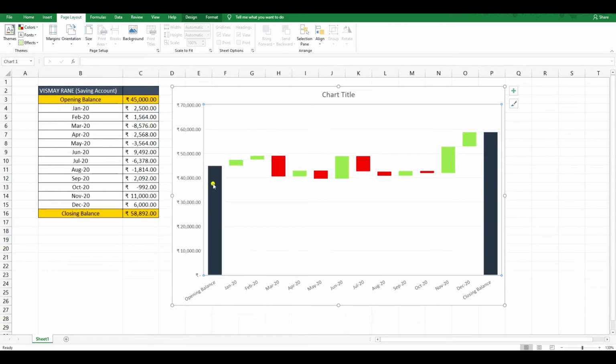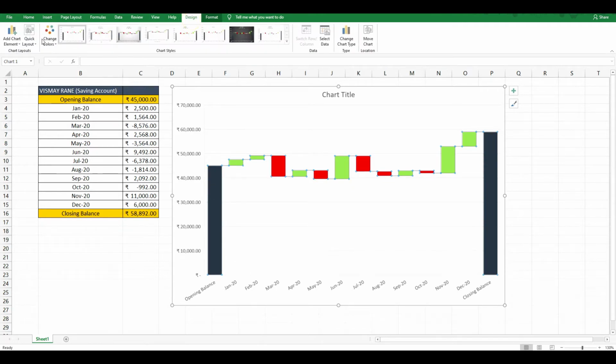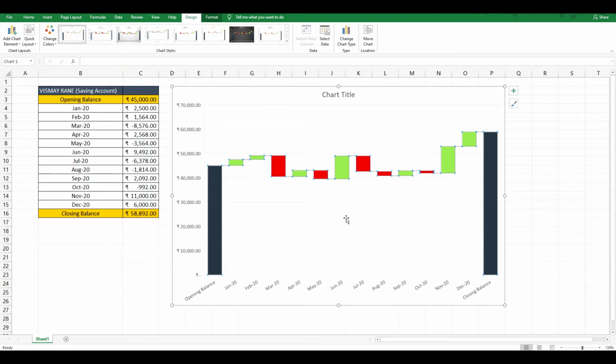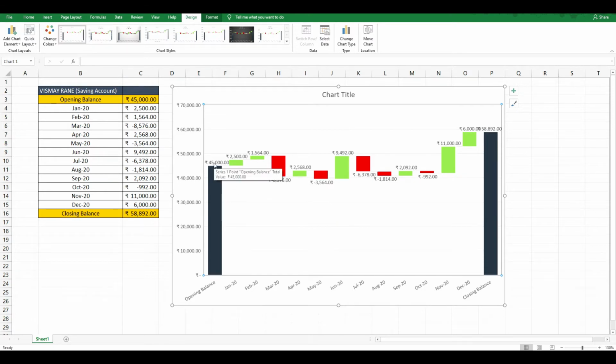So now if I click on this and go to design, in this color you will get the color which we have set at the top. So we have set a new color for waterfalls. Now I want the data labels, so I'll click on any of the bars, so all the bars get selected. Right click on it and add data labels. So the data labels have been added. Whatever the opening is, 45,000, we can see here, this is the closing, this is the credit in our account 2,500, this is the credit, this is the debit, and so on.